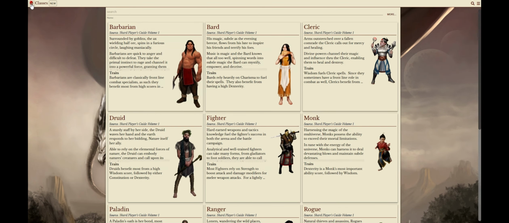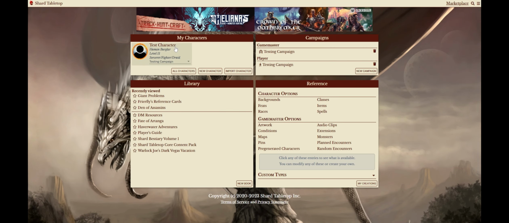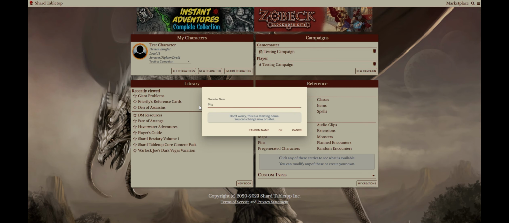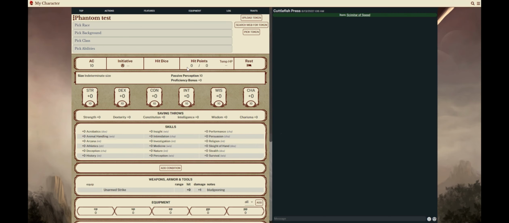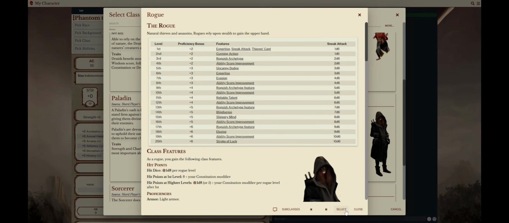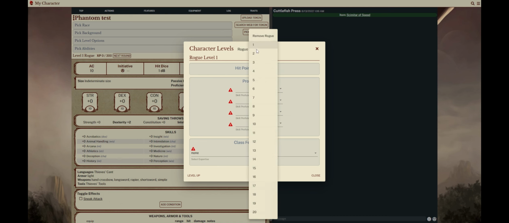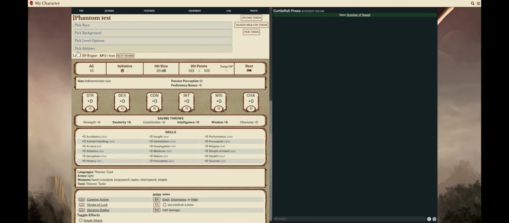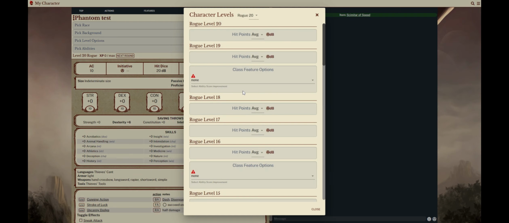Now, let's just go make a new character. And we'll call it test. And then we're going to class. And we're going to pick the rogue. Be like, yes. And then we're just going to be like, oh, we're going to be level 20. Sounds good. Boom. Grab our level options.